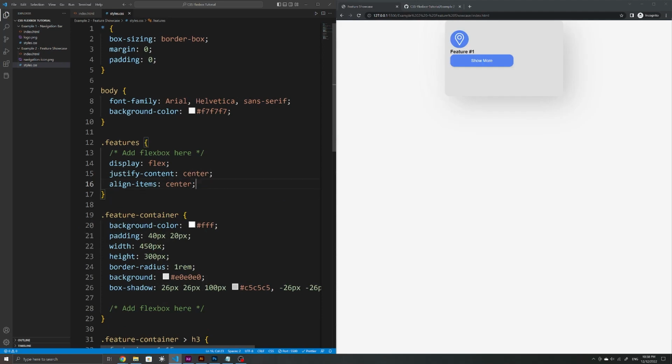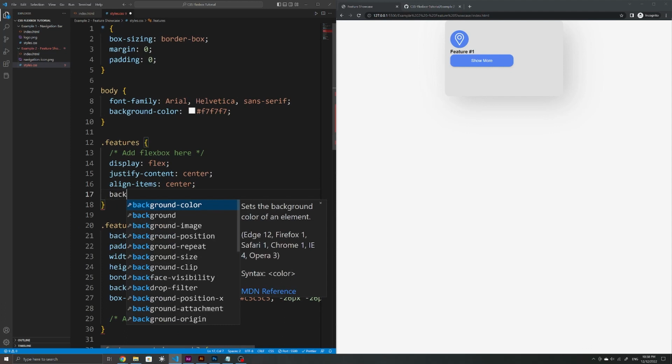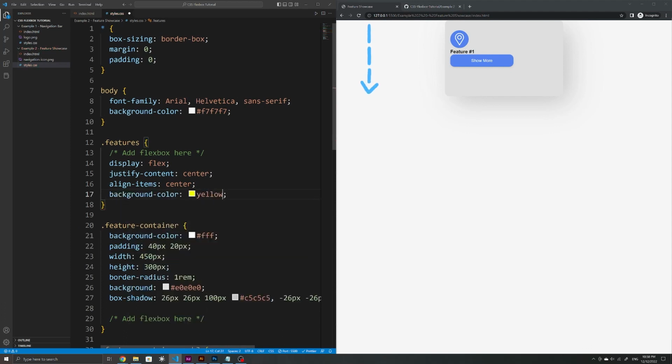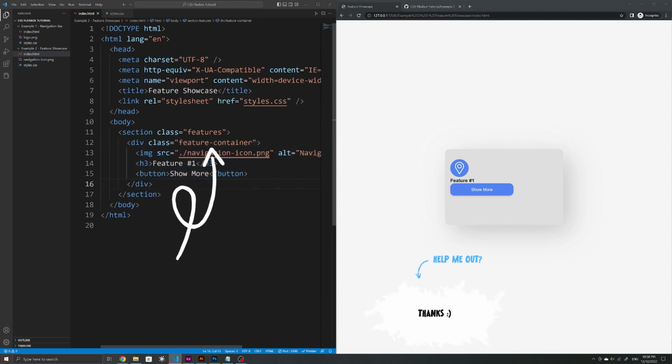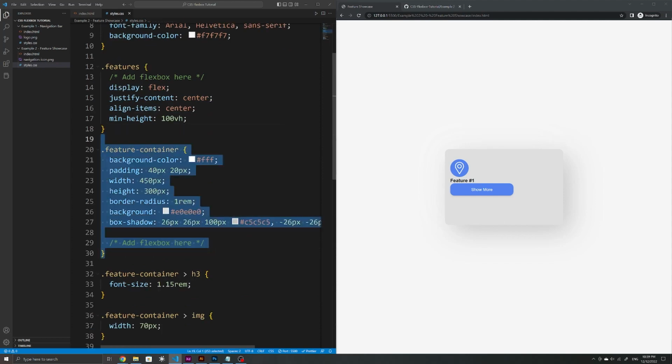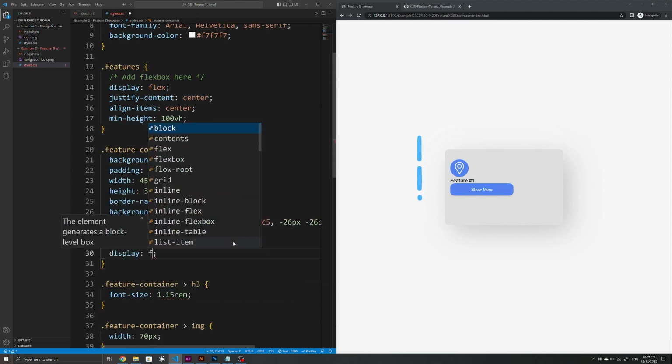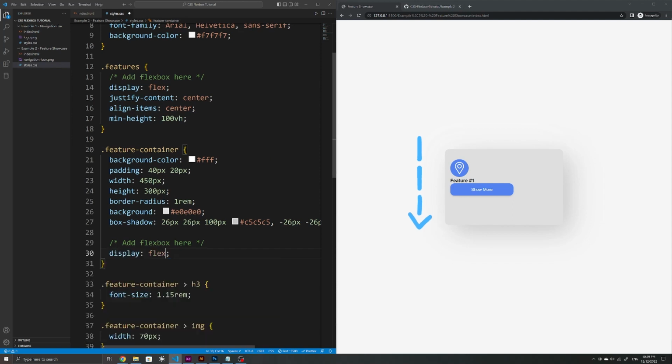But this doesn't exactly center the div, and if I add a background color to the section here, we can see that it's because there isn't sufficient height for it to be centered. So what I'll do is to give this section a minimum height of 100% of the viewport like so. Now that we have that centered, let's work on the feature container. Which we will also make a flexbox and give it a flex direction of column, so that its items go one on top of another.